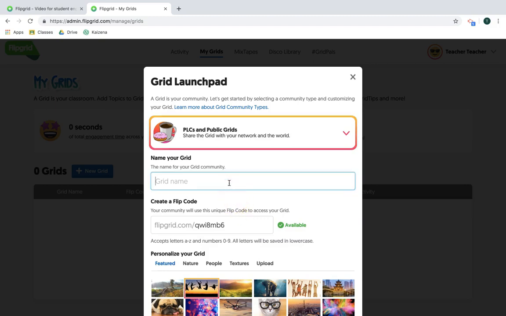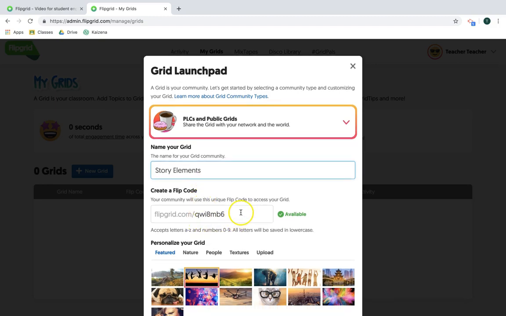Next thing is you want to name your grid. And for this example, I'm doing story elements. The flip code is how students can access this grid. Now you can try to personalize it, right, by changing this last part of the code, or leave the one that they give you.